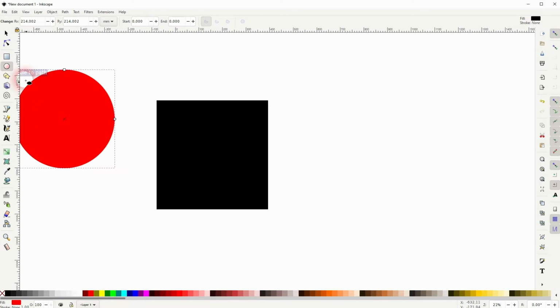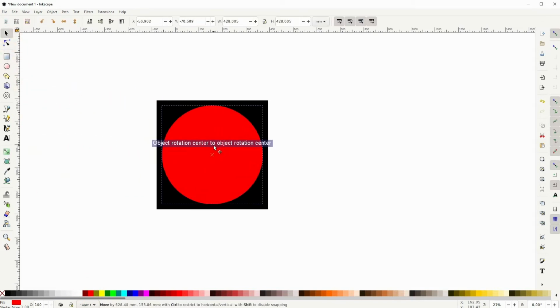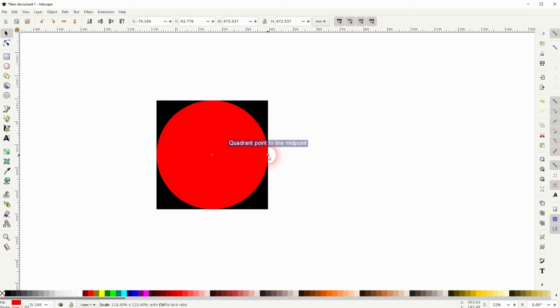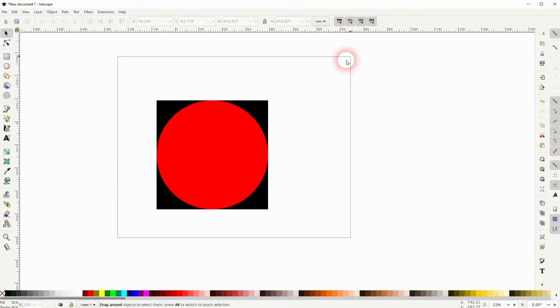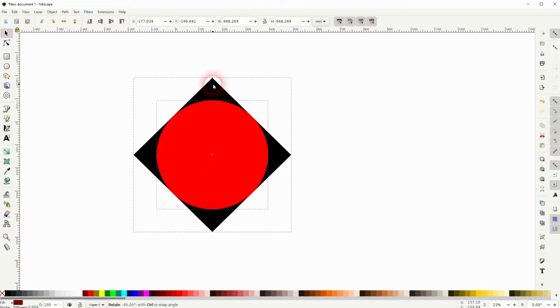I'll make it red, and when I drag it onto the rectangle it should snap, and then I hold Shift and Ctrl and size it up until it snaps to the side. Select it all, click on it again, hold Ctrl when you rotate it.